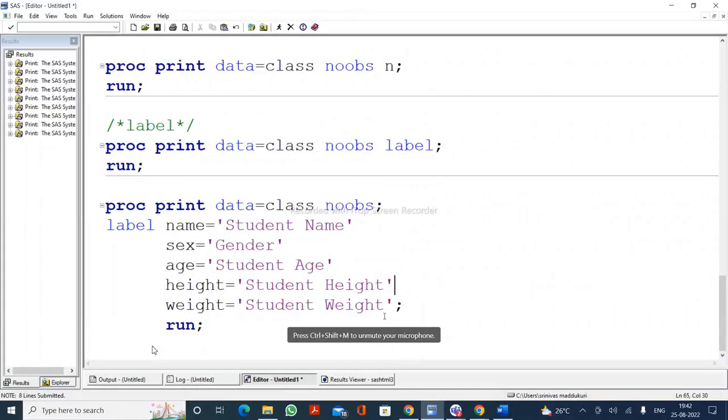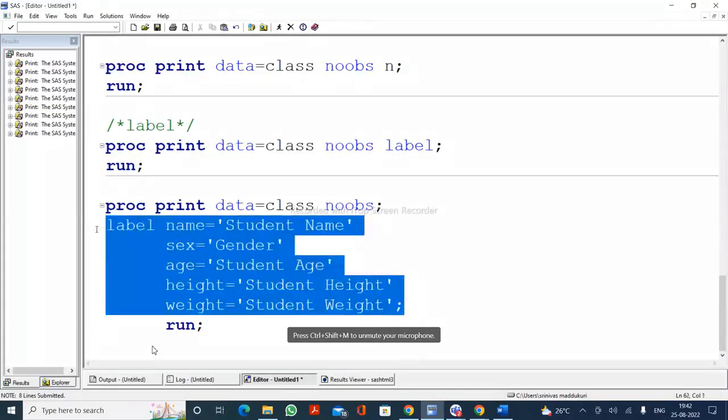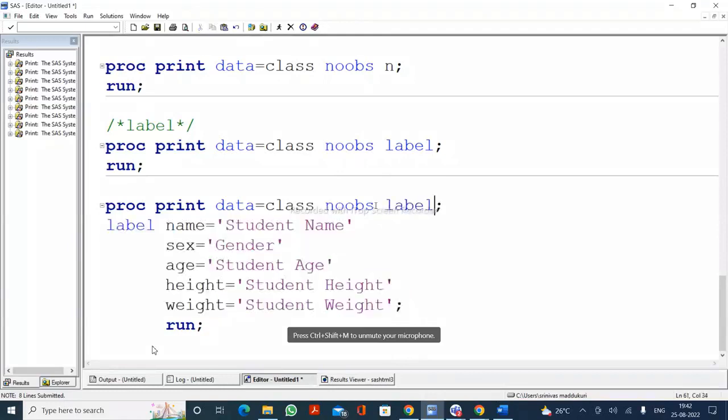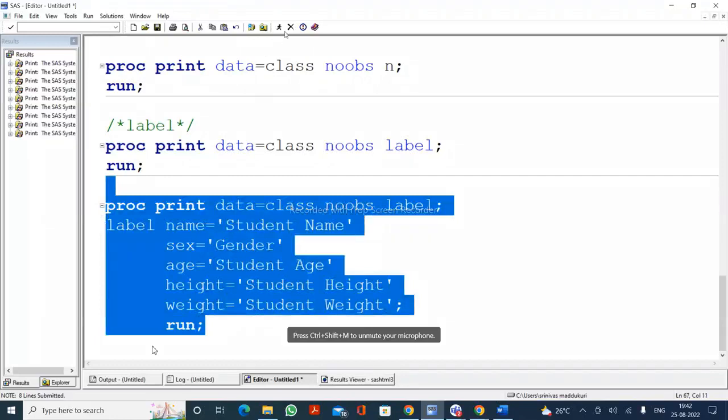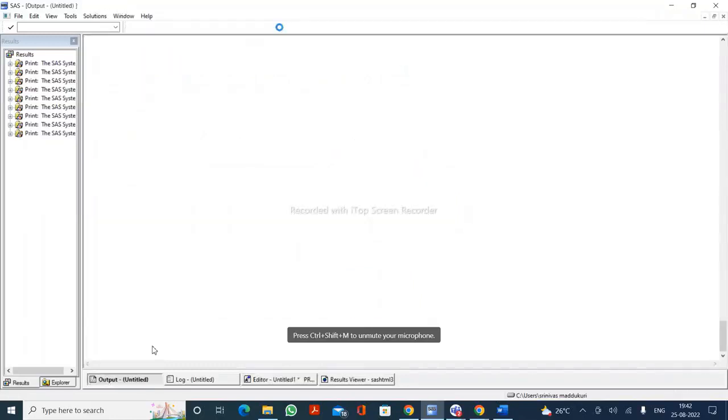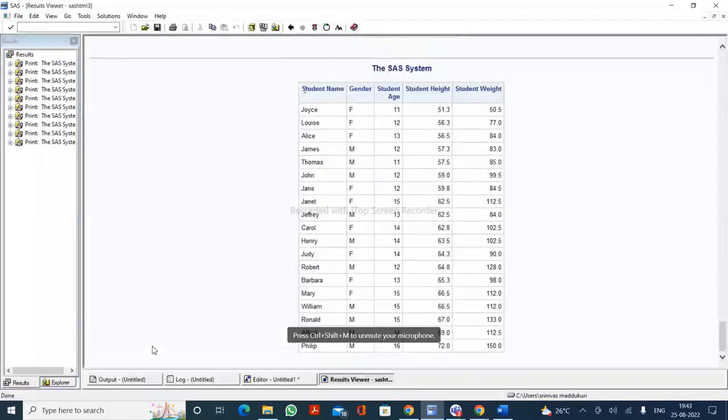So that means, even though you are writing a label statement in the proc step, still you have to give the label option. So by default, proc print cannot print the labels. If you want to print the label, you have to give the label option. Now, can you see? Since I specified the label option also, now I'm getting the label for all the variables.